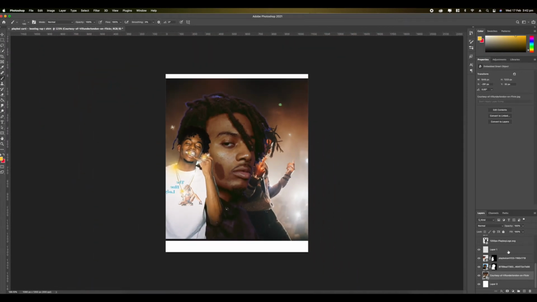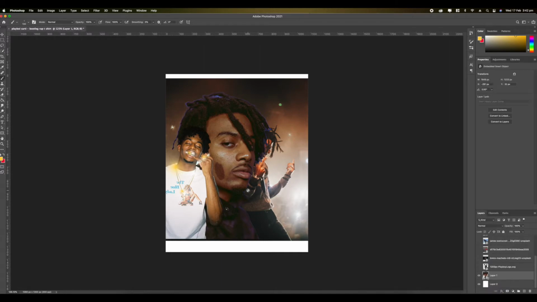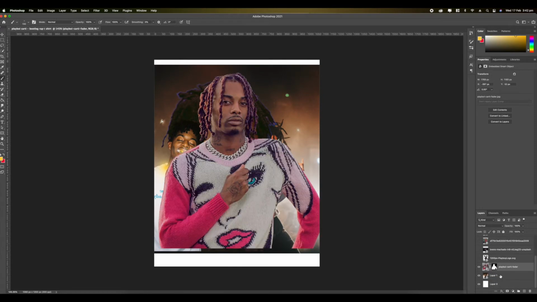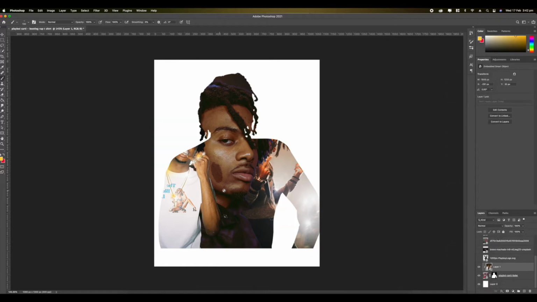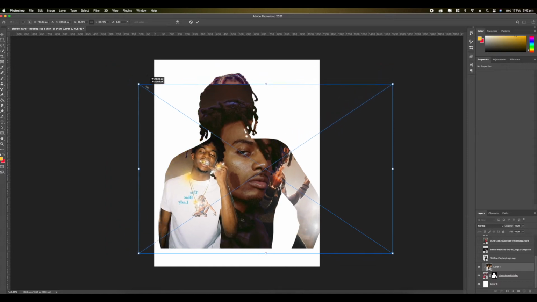Once you get your placement right, just select all your layers by holding shift and clicking the top layer, and then convert to a smart object. So we're going to get our main graphic, pull it down, turn it on, get the inside graphic, put it on top, and create a clipping mask. Now it's taken the form and the shape of Playboi Carti's silhouette.